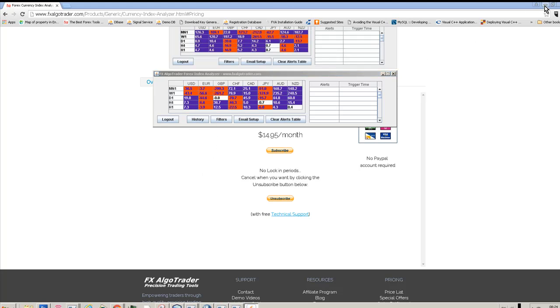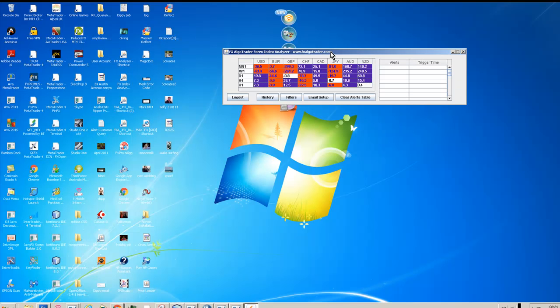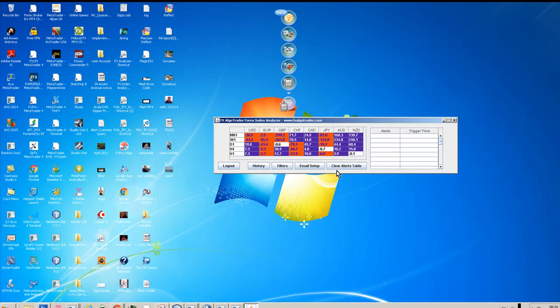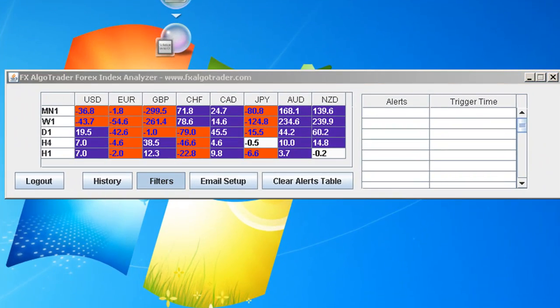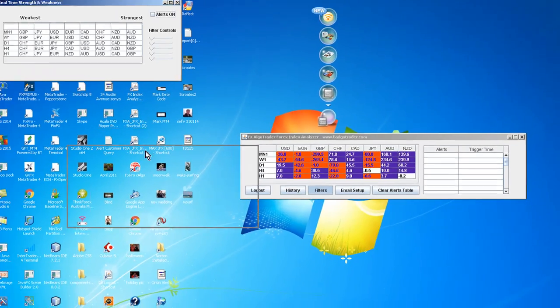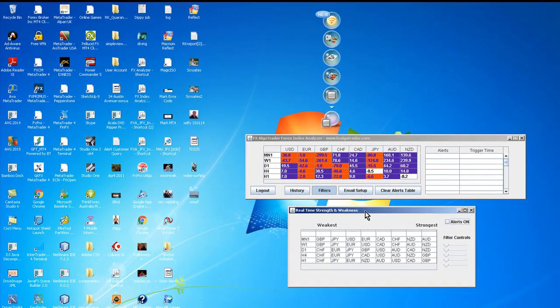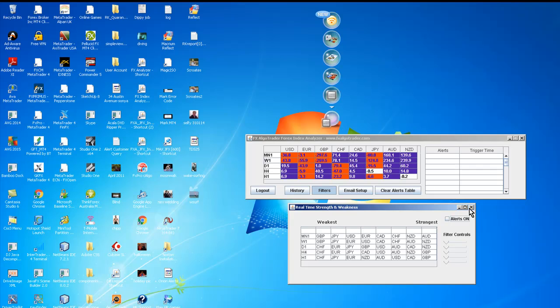Let's just clear this background to make things a little bit easier. So here's our index analyzer. You can see it updating in real time. If we click filters, you'll see this filter window will come up initially in the top left hand corner. Move that to where you want it to be, and obviously that will now be remembered, so every time you click filters it'll pop up in the same location.